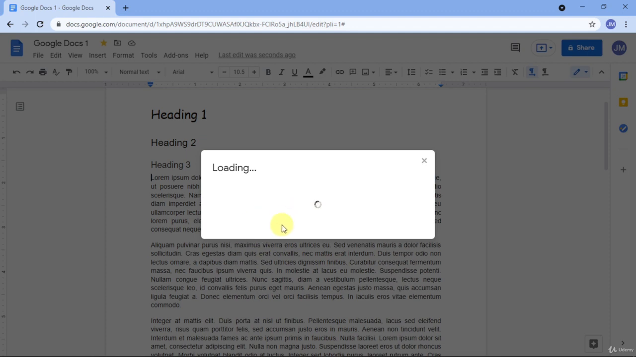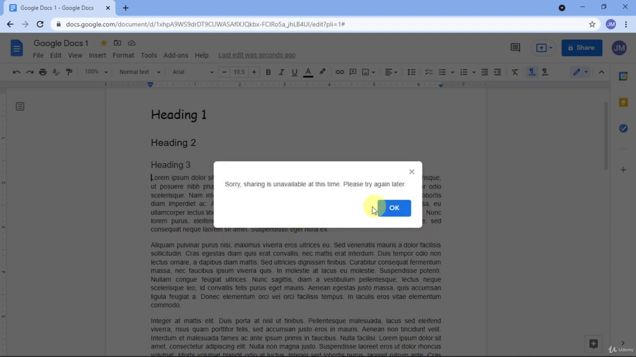Once it's loaded, it'll give you a link which you can use to view the document, and the person can edit or review it and add a comment as well. There's a link, and there's also sending through email. Let me try again.